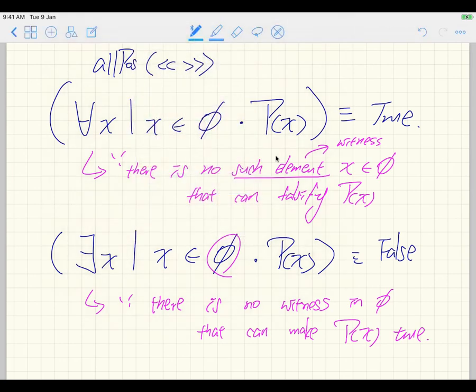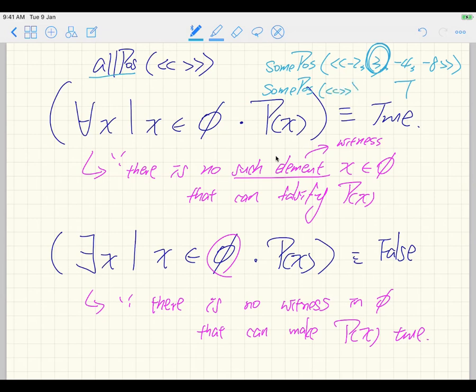For example, let me change to a slightly different method. Rather than all positive, let me say some positive. If I say some positive, and let's say I got -2, 3, -4, and then -8, in this case that should be true, right? Because there's at least one element that is positive. You can find a witness in the collection. If you cannot find any witness, as in the empty set, it will just be false. So when you say some positive and you get an empty array, it will just be false.